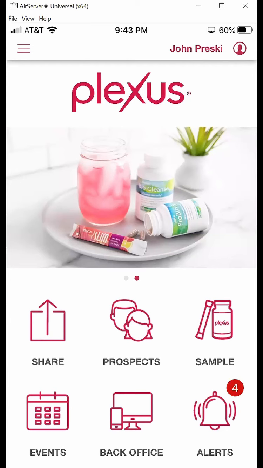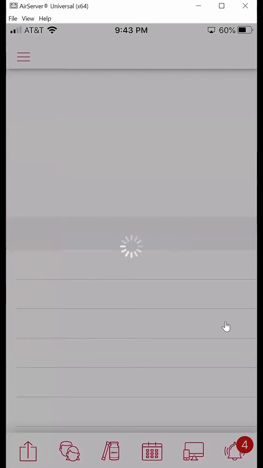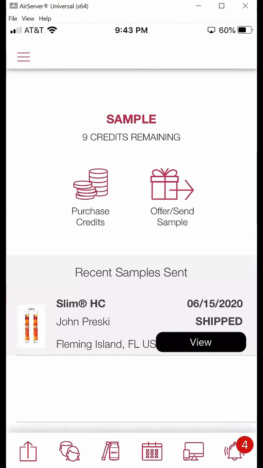Right now we're going to talk about how to use the Plexus Engage app to sample. So let's tap on the button. It's right here in the upper right on your dashboard there. Click. This is what we call the sample dashboard.